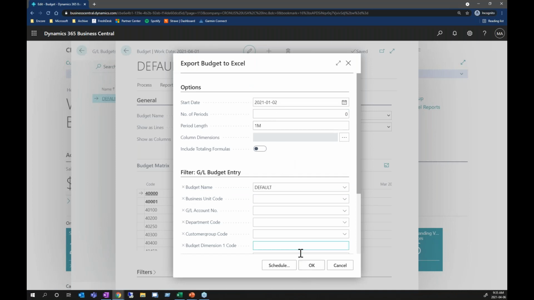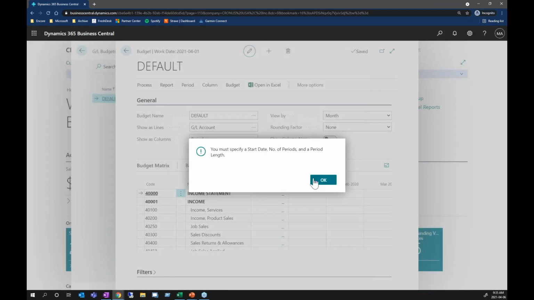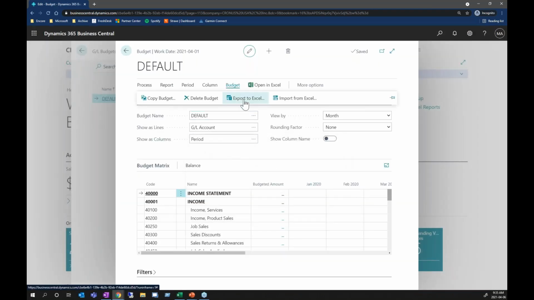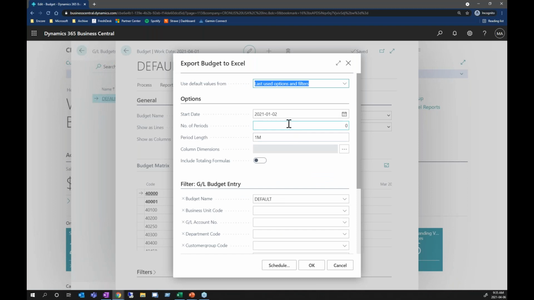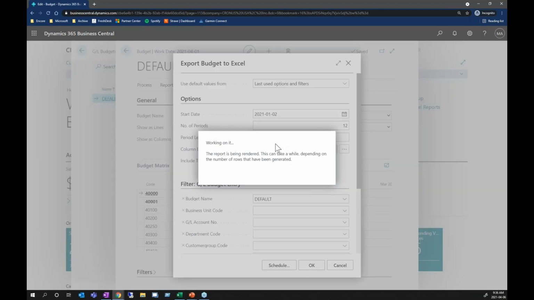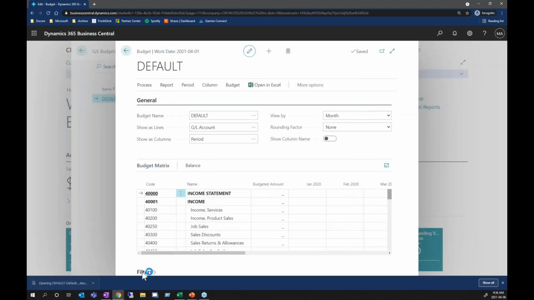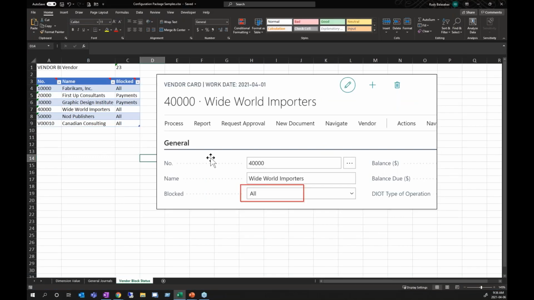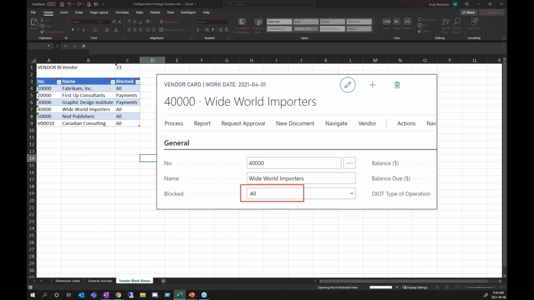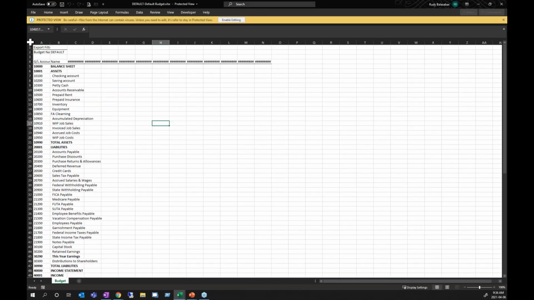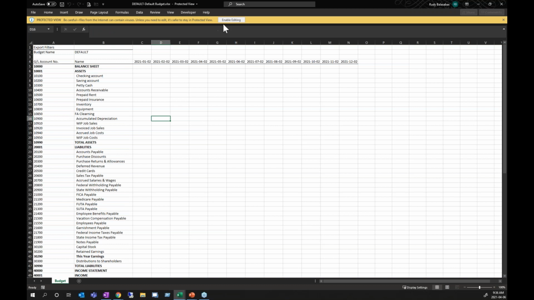let's see here. Let's do period 1 month and press OK. Oh, I haven't worked with this demo environment for a while, so let's do 12 periods. Does that work? There we go. Okay, so it exports to Excel. Just wait for it to load up here. It will have all the columns for each month, and then you can enter your amounts as you wish here. And then similar to GP, you can import it into Business Central.